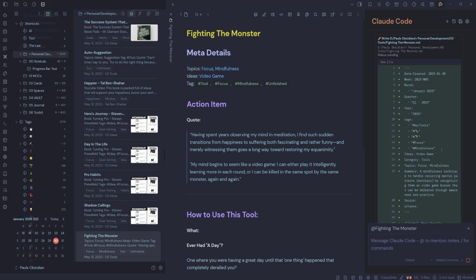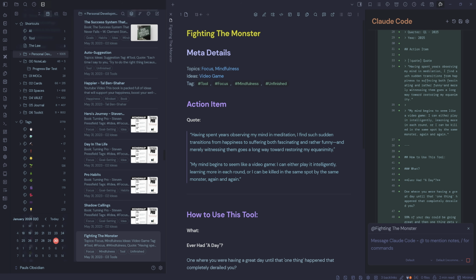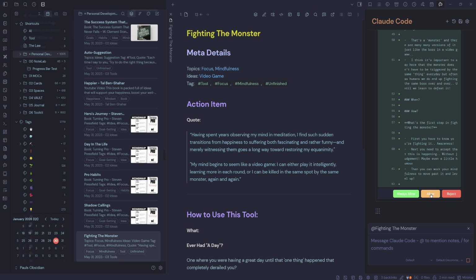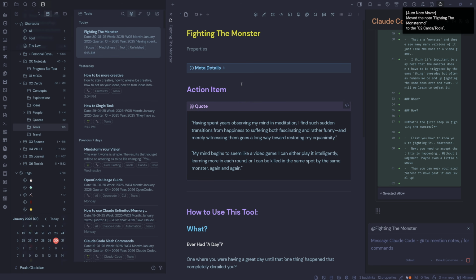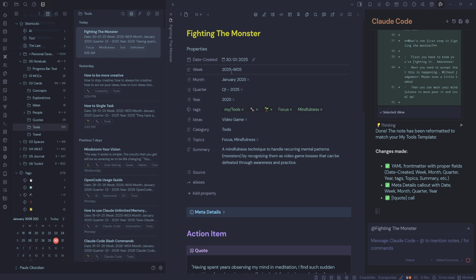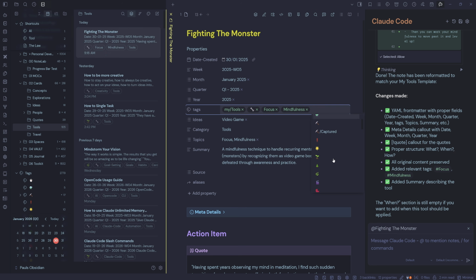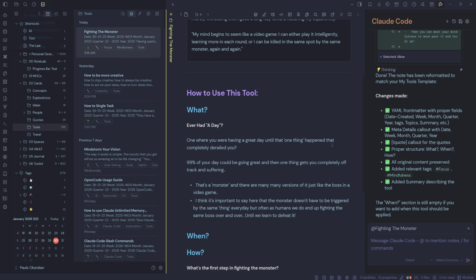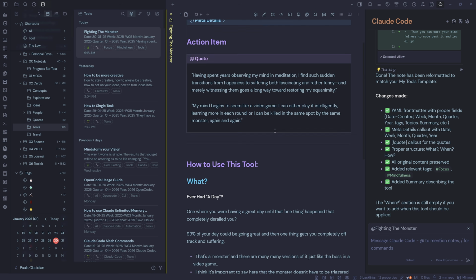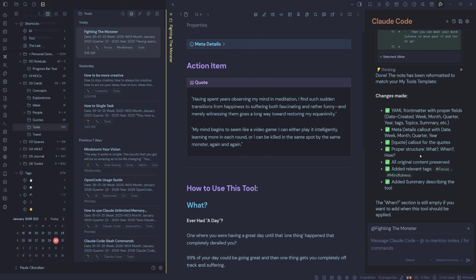Okay, so then we can see that we've got our YAML properties now, our date, information, action item, and the rest of our notes. So we hit allow, and now that's gone and made those formatting changes for me. So I can change this seedling to a fern or probably even a tree. And that's looking pretty good. And if I want to make any more iterations to that note, then I can do so with Claude.